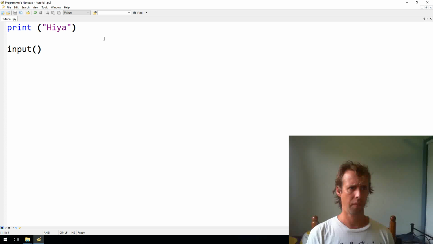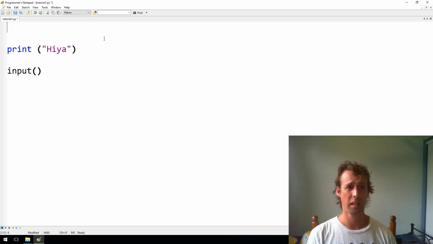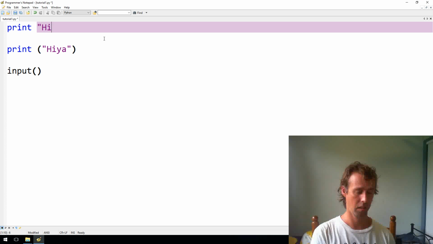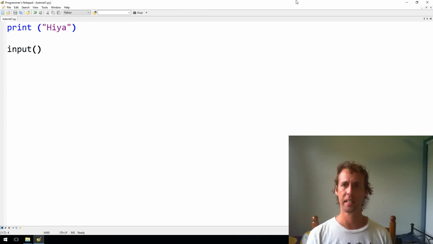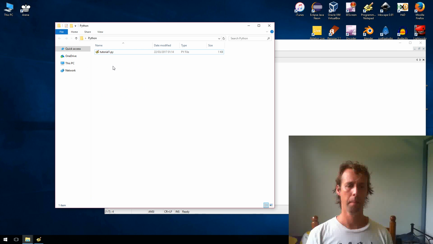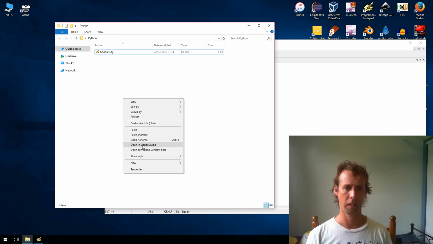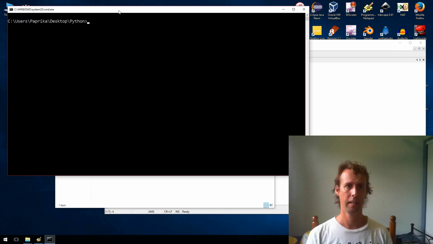I'll save that. If you were in Python 2.7, you didn't need the brackets there. You could just do print hire like that. But since Python 3.6, you do need the brackets there. All right, but we'll just save that little program and we'll come back to our folder, our Python folder. I'll open the command window again by holding Shift and right-clicking, going down to open command window here.